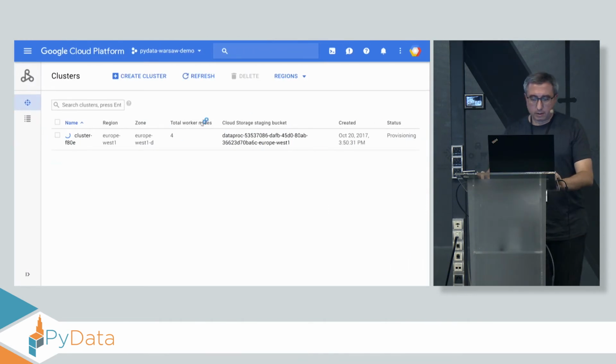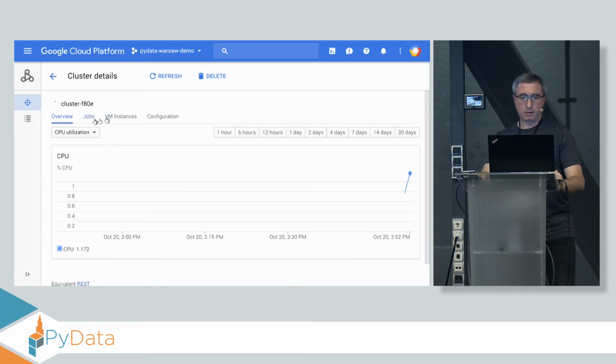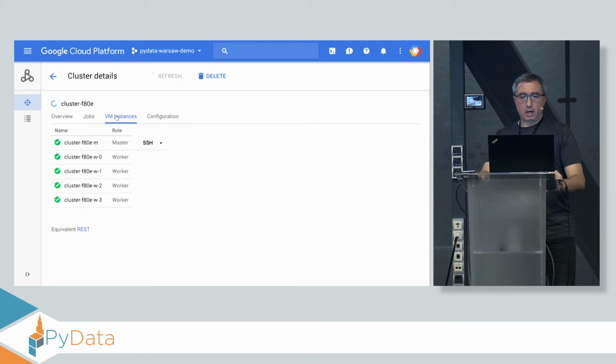So here, the cluster is about to be finished. Okay, so you can see it's consuming very little, 1%. Okay, my VMs are ready. So you see I have my master node and 4 workers of each 64 CPUs.